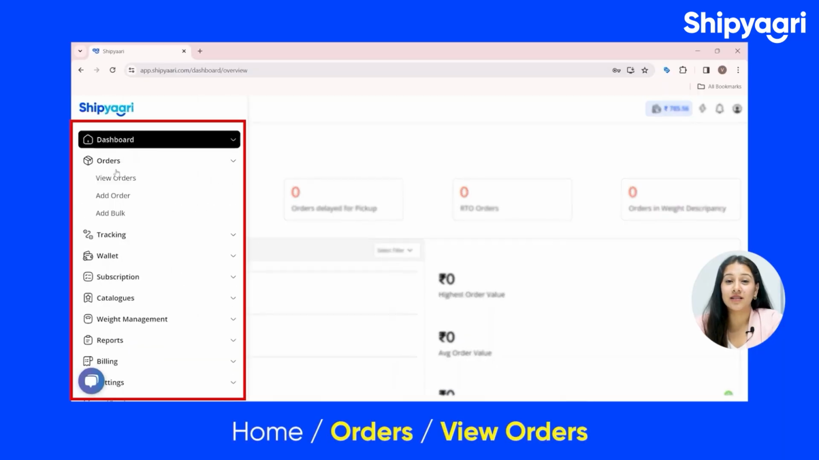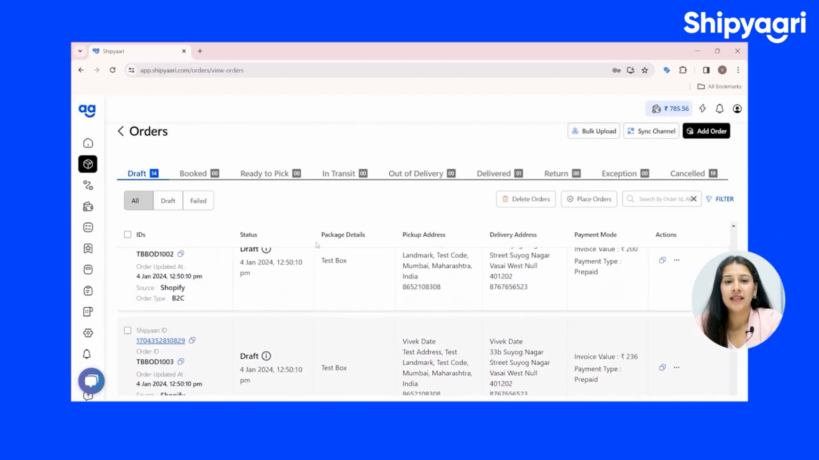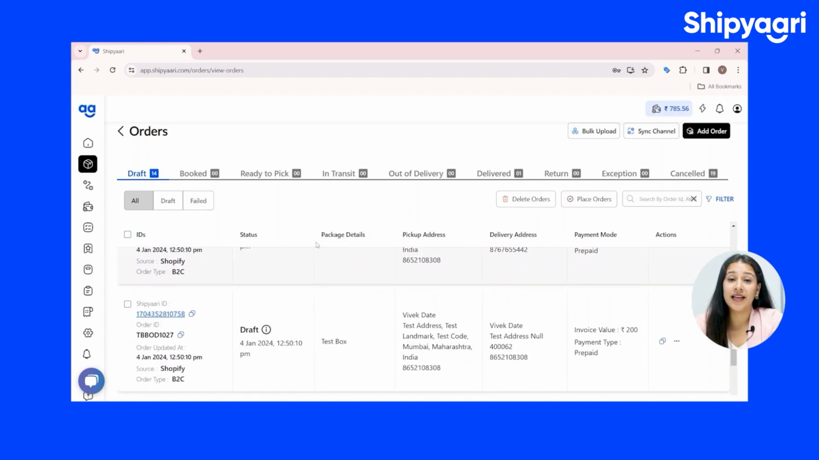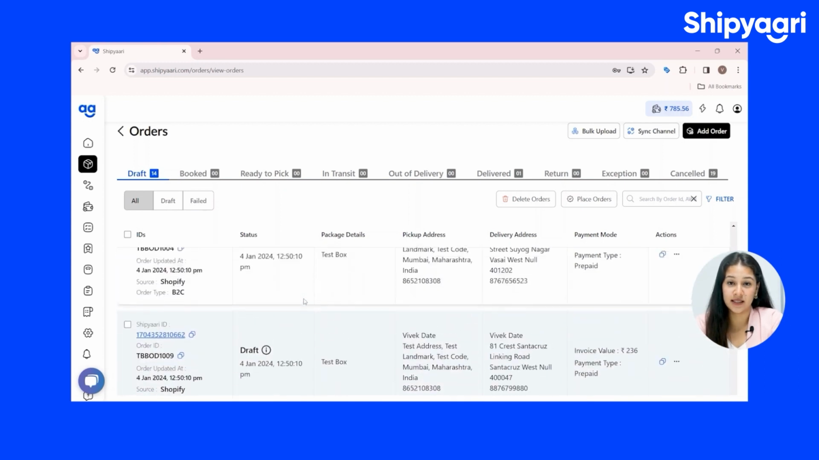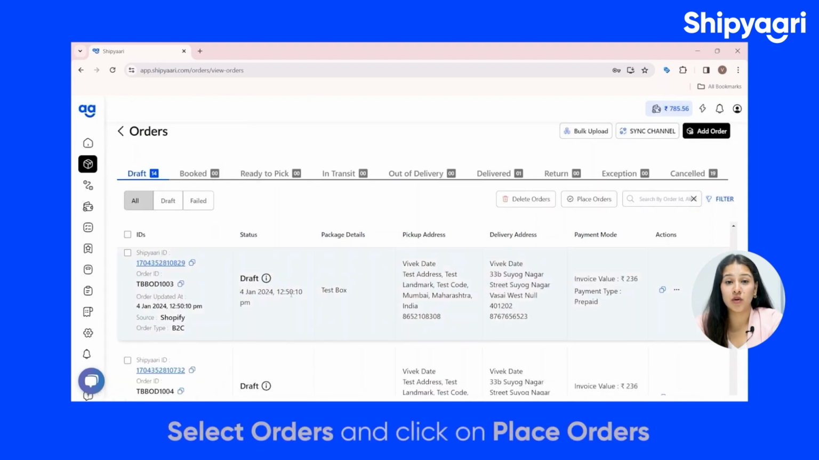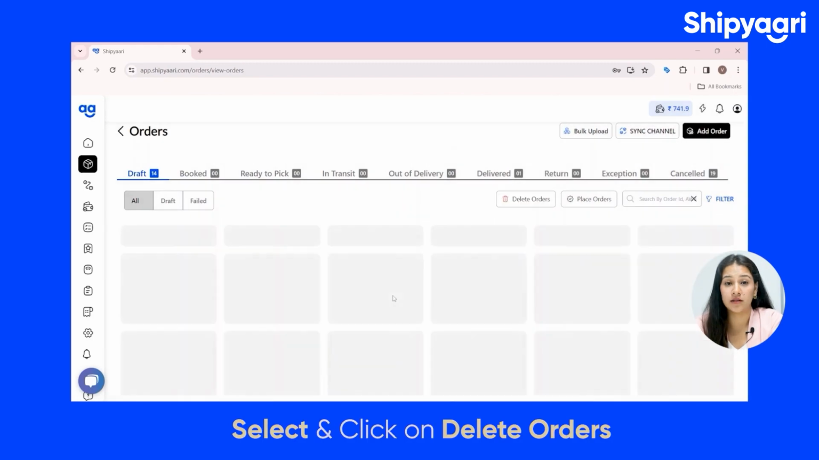Next, select Orders and under that View Orders in the menu. Here you can view all your draft orders. These are the orders that you have created but not yet placed. If you have already integrated any of your selling channels with the Shipyaari dashboard, you can view your orders across those channels. Simply click on the Sync Channel button on the top right corner of the dashboard and all your orders will get integrated into the dashboard and made visible. Next, to place those orders, you can just select those specific orders and click on the Place Orders button on the top right. You can also delete orders from here by selecting the order and clicking on the Delete Orders button.